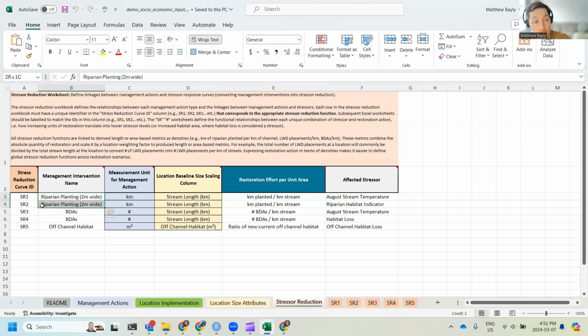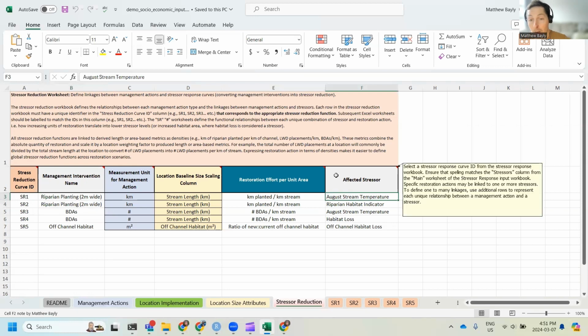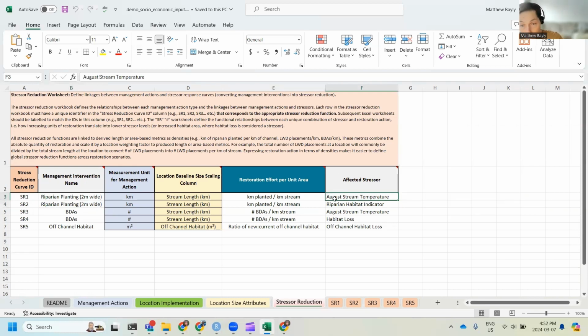But in this case, we have two entries for our restoration action of riparian planting, because riparian planting in this case is going to be linked to the stressor of August stream temperature, but it's also linked to our stressor for riparian habitat. Similarly, beaver dam analogs can, in this case, be linked to stream temperature, but they also can reduce habitat loss because you impound water and potentially make stream area. So for each action type, you can potentially improve one or more stressors.